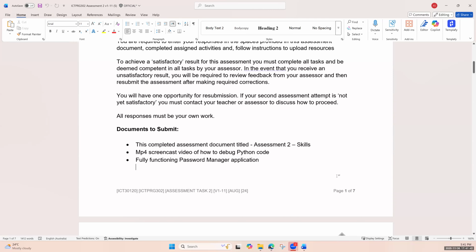For example, you may have forgotten to put a colon, indentation, uppercase, lowercase, or any other basic errors that you probably got. And then just take a video, 1 minute, 2 minutes, 3 minutes, just 1, 2, 3 errors and how you managed to fix them. But I reckon the main question is here on the fully functioning password manager application.